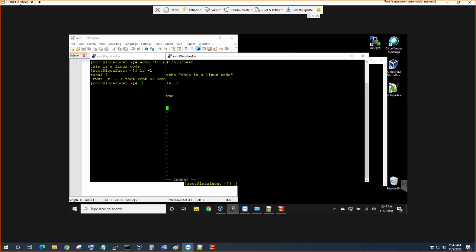Will it create another file if I do text? Very good thinking. It will.